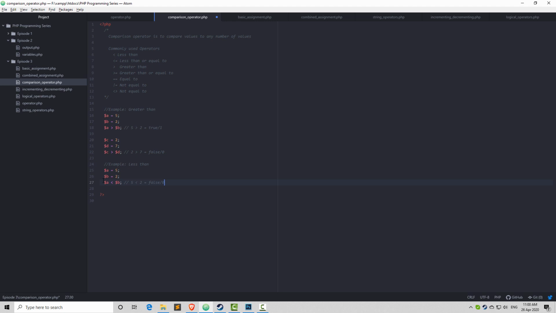That is false. Then we have variable c, which is 2, and variable d, which is 7, reusing the same example of the greater than. Now c less than variable d, that will be 2 less than 7. Here, what is the answer? This is true, or 1.